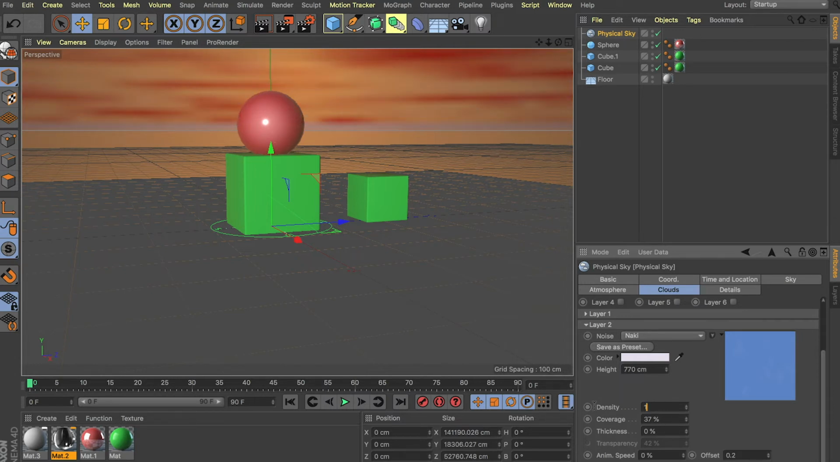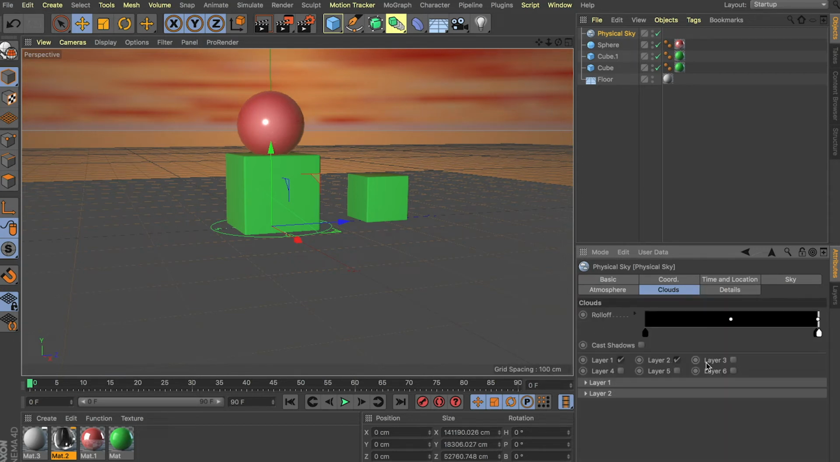And I think it went away. So let's do maybe 100. Yeah, just a really slight change there. That's good. And like I said, you can keep adding different layers and go really crazy with the creation of clouds.